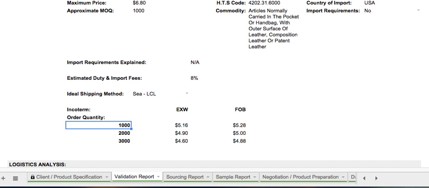With the order quantity that was requested of 1,000 units, we also indicate what the cost will be for 2,000 units and 3,000 units, just as a way to understand the potential cost savings, which could be taken advantage of at the time of order or further down the line.